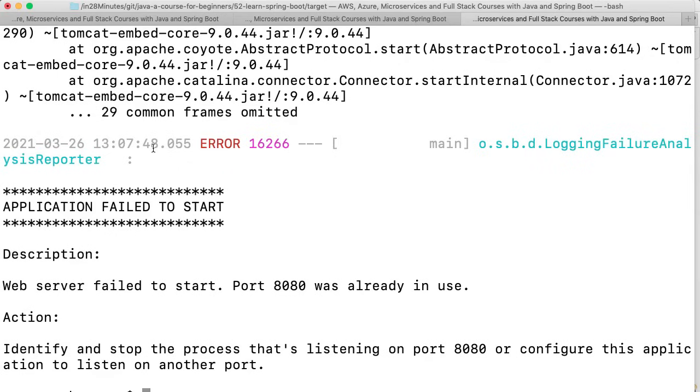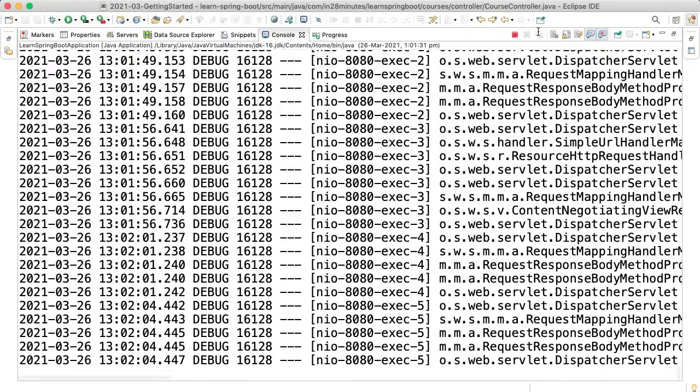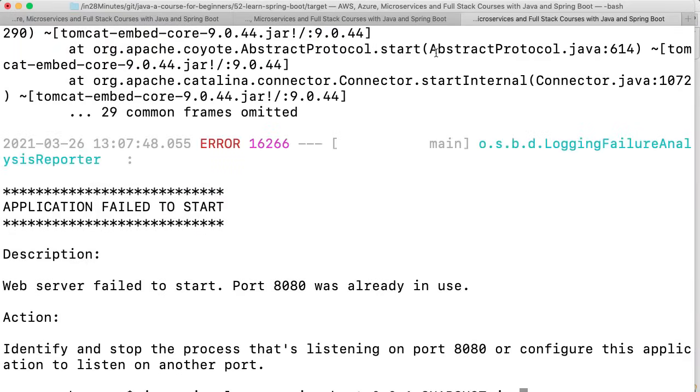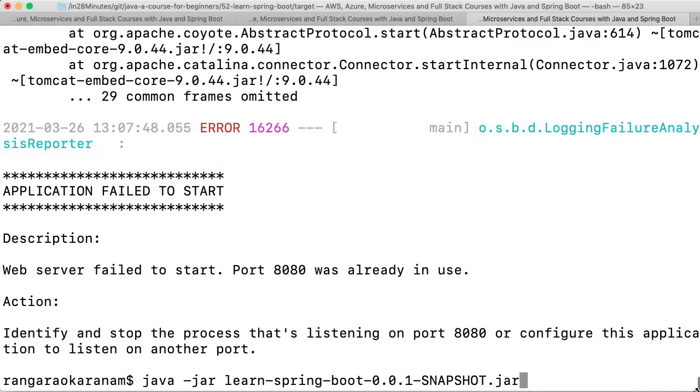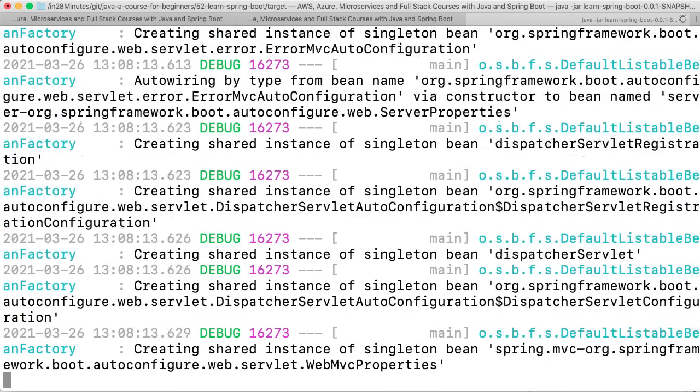You can see that the application start has failed because port 8080 is already in use. I have this application running here. So let's kill the application and make sure that we don't have anything running in here. And you can go in and execute the command again, java -jar. So that's basically how you can run your jar files.